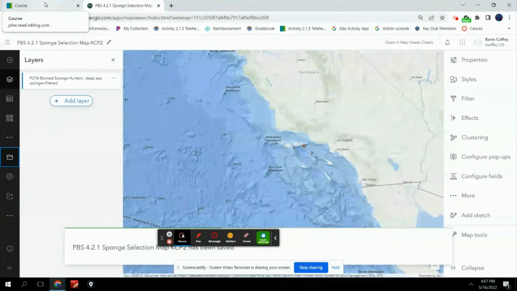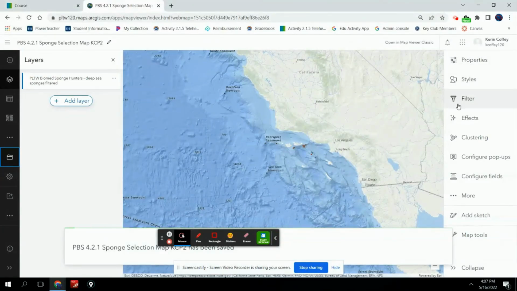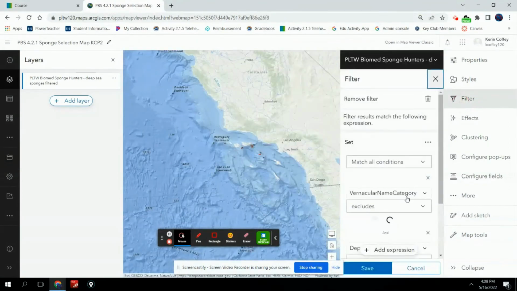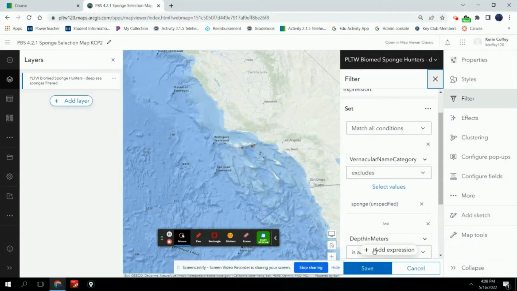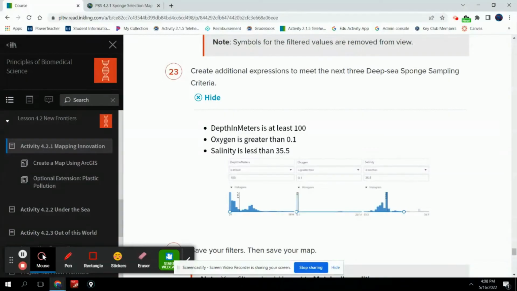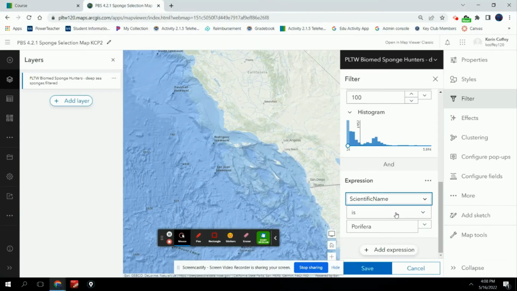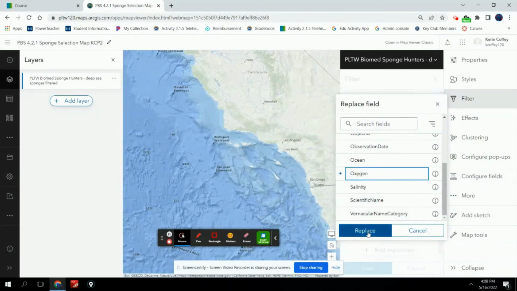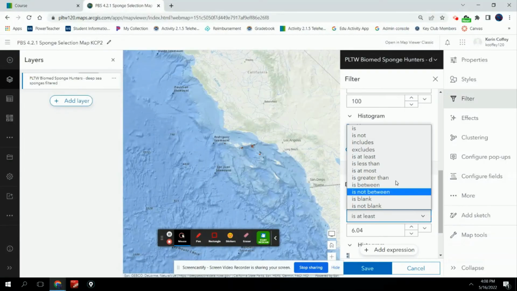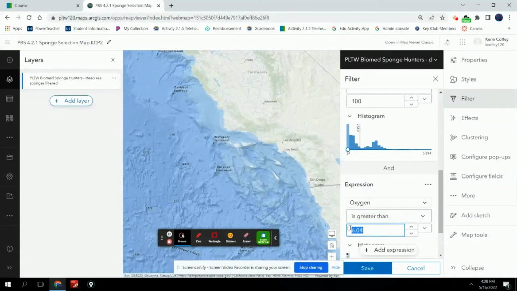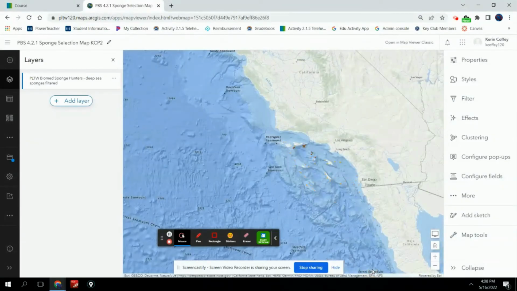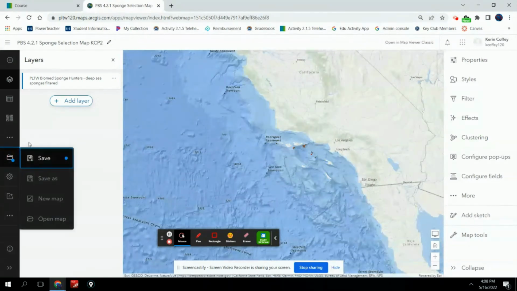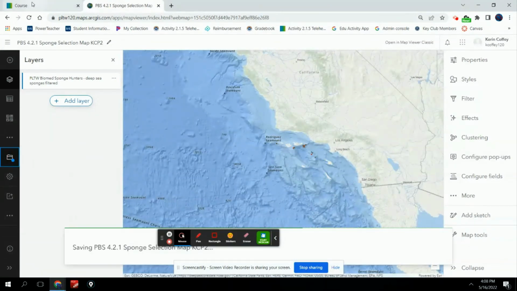All right, so let's add another filter. I'm going to add an expression. And this time I'm wanting to add one for oxygen is greater than 0.1. So I do this one here. I'm going to find oxygen, replace. And then I'm going to do is greater than 0.1. Okay, and I'm going to save that. Okay, so I'm doing good here. I'm going to go ahead and save that as well.